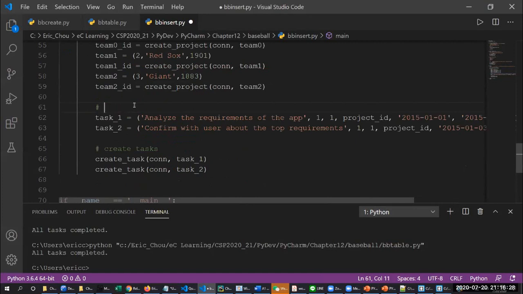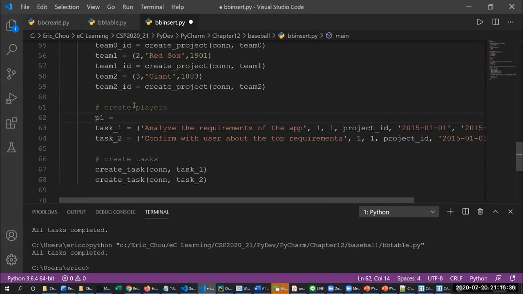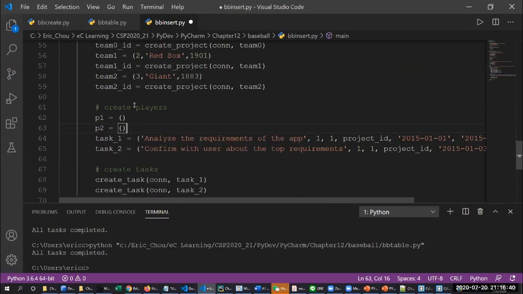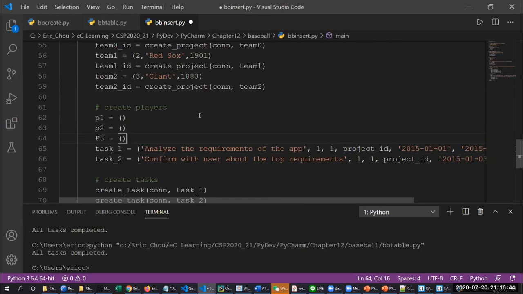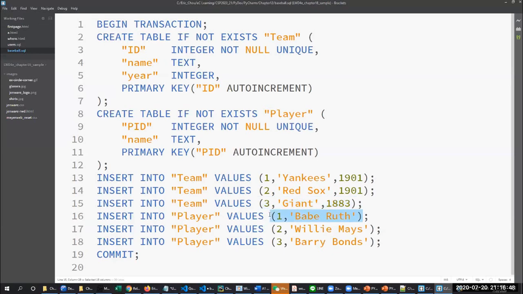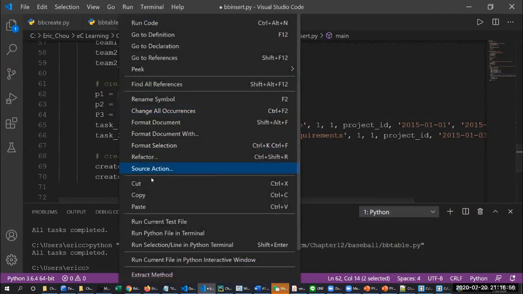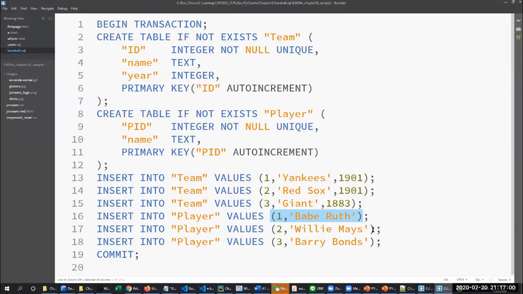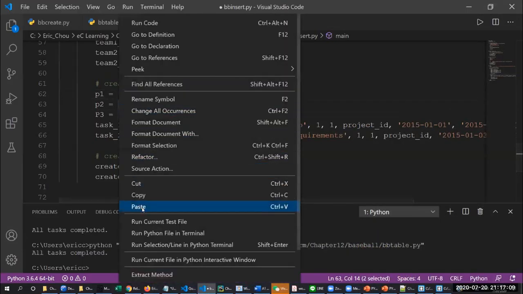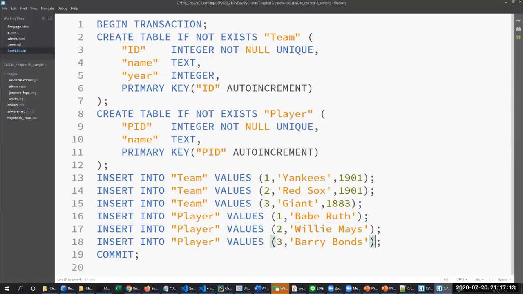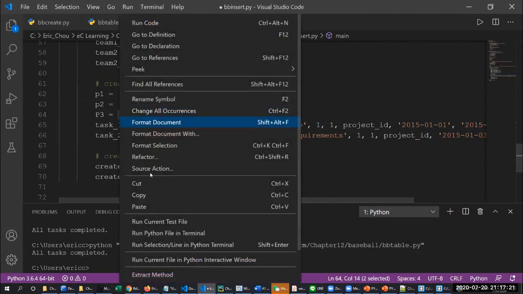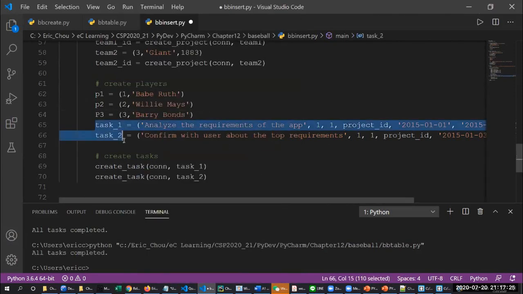So here it would be create players. Okay, so create player, I should have a P1 equals 3 entries, P2 equals 3 entries, right? P3 equals 3 entries, okay? So I have 3 players and I'm still copying from here. So number 1, Babe Ruth, okay? Number 2, I have Willie Mays. Number 3, we have Barry Bonds. Okay, we have 3 players and we don't need these 2, right? We don't need these 2.